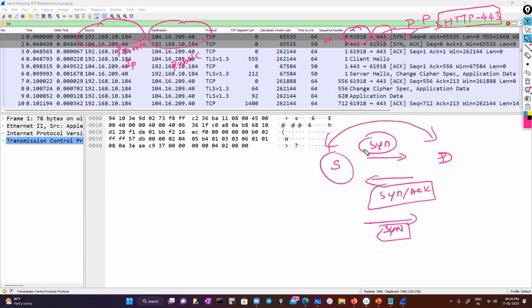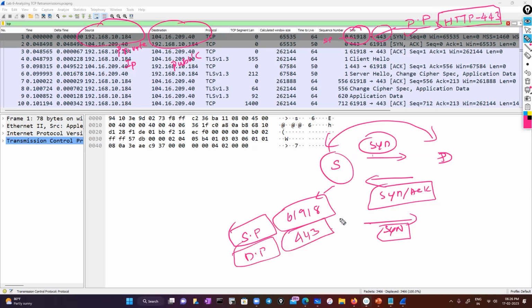This is a conversation between source and destination. So now I know from this Wireshark, I have taken out these values. This is my source port number. And what is my destination port number? It is 443. And based on the port number, I know this is an HTTPS connection. So here TLS is used. We all know HTTPS uses TLS. It's running on top of that, right?